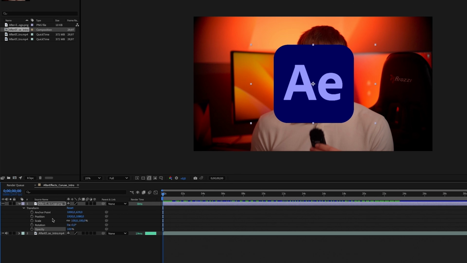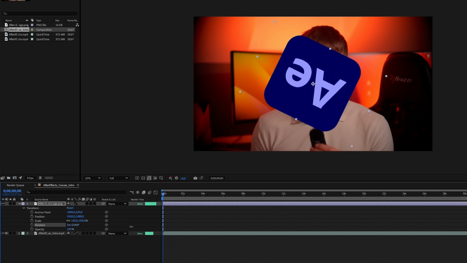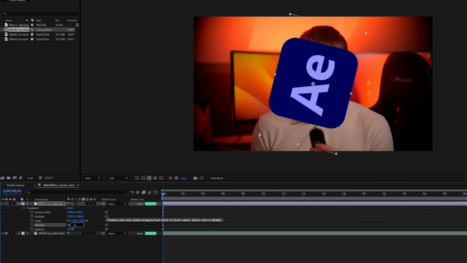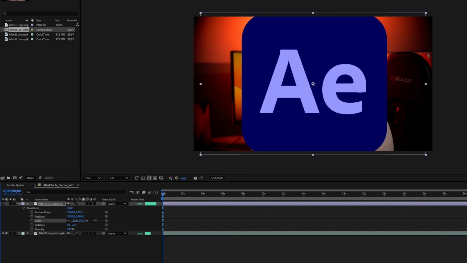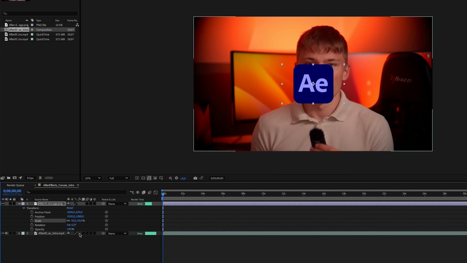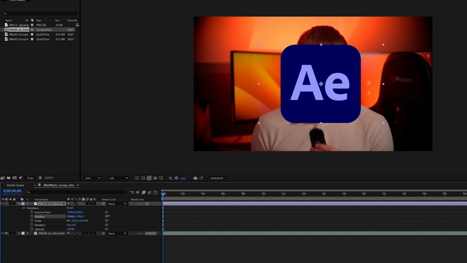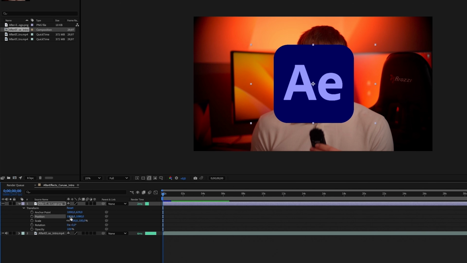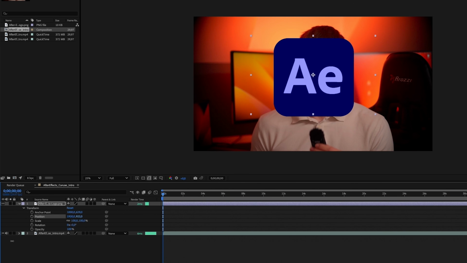Now moving on to rotation, this is just going to rotate the layer. So we can fully rotate it 360 degrees, and we can also type in the value. So 180, it is going to rotate it 180 degrees. Now with the scale, we can either increase or decrease the size of the layer. By default, it's set to 100. Moving on to position, it's quite straightforward. It's just where the layer is going to be placed. So this left value is the horizontal axis, and this right value is the vertical axis.